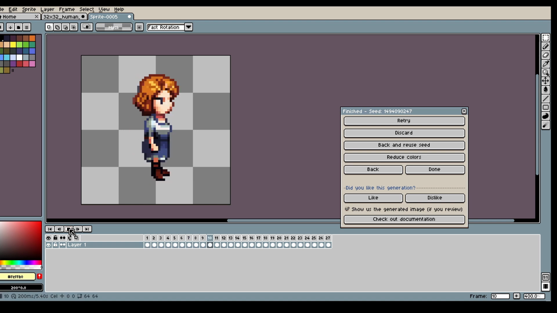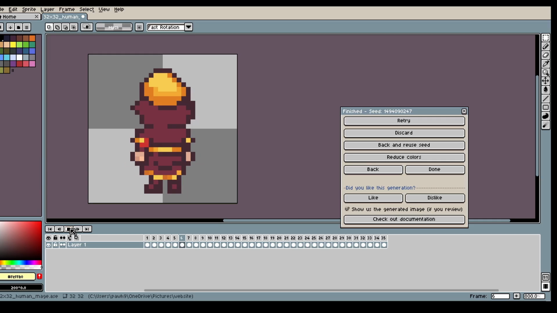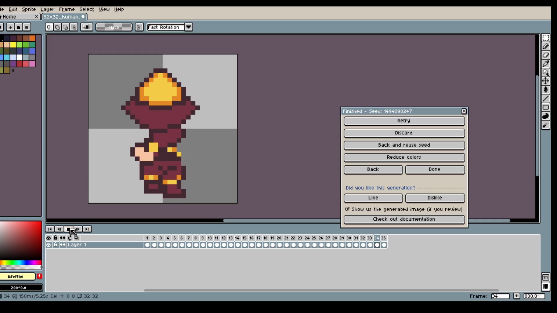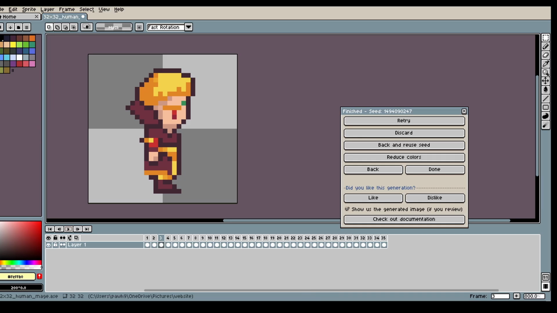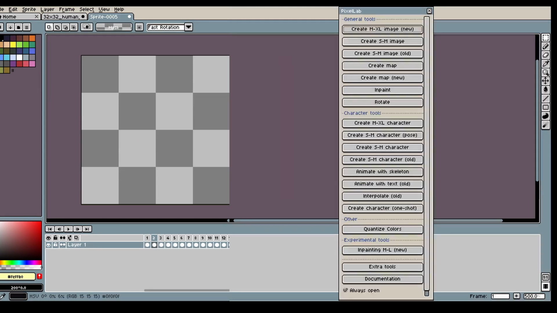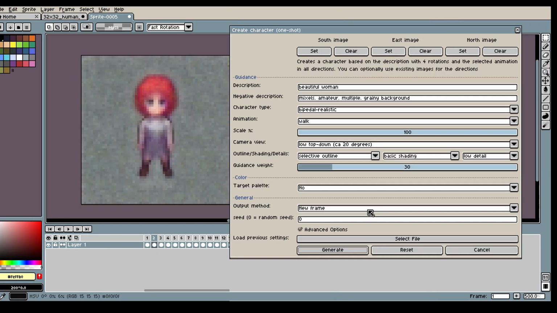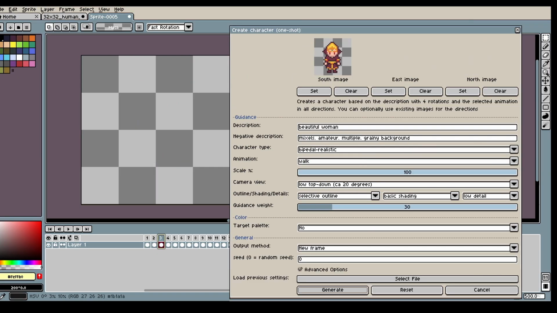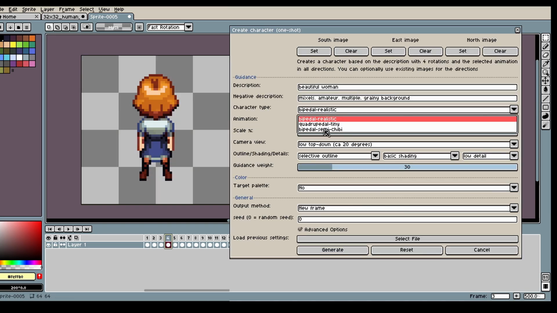Hi, I would like to show you our latest tool, Create Character One Shot. It allows you to both generate a character with rotations and animations from scratch, but also generate rotations and animations for your existing characters. If you want to generate a character from scratch, you can leave the south, east and north image empty. If you want to generate based on your existing characters, set your character to the corresponding image.